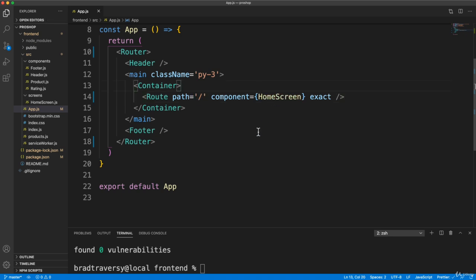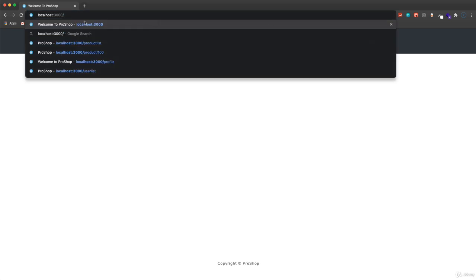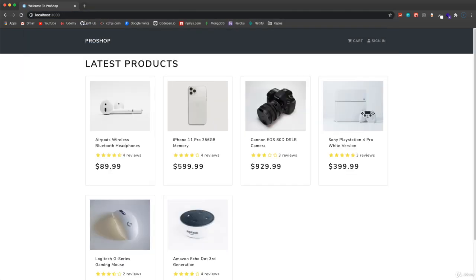Okay, so I'm going to save that. And now if I go back to our application, the reason nothing is showing here is because up here you can see I'm at product/4. We need to go to just slash, which is our home page or our root, whatever you want to call it, and that should load the home screen.